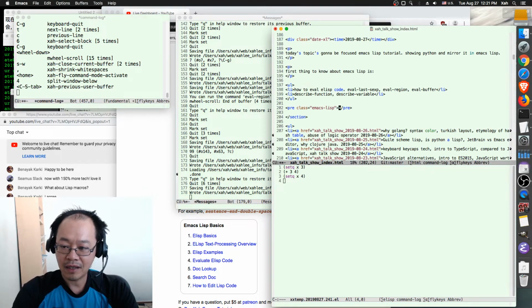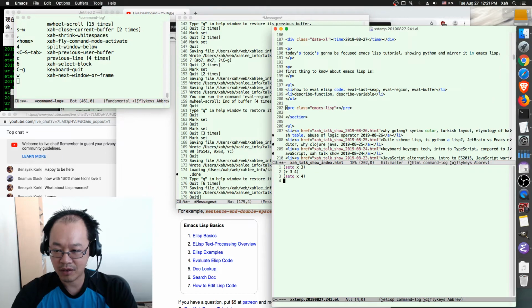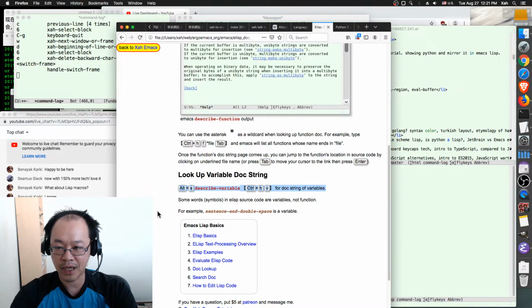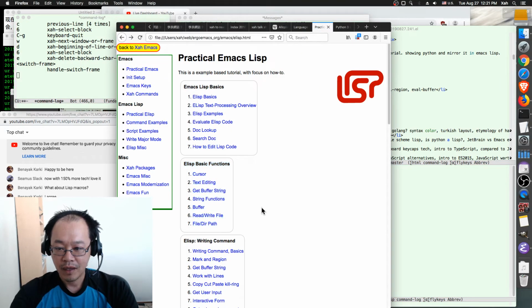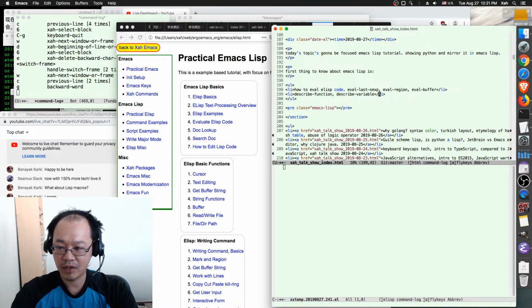So that's about some of the critical commands. You are going to use these all the time. So let's move on. Actually, we have not begun to talk about Emacs Lisp yet. But those things are the most important. Now there's actually one more thing I want to show you.